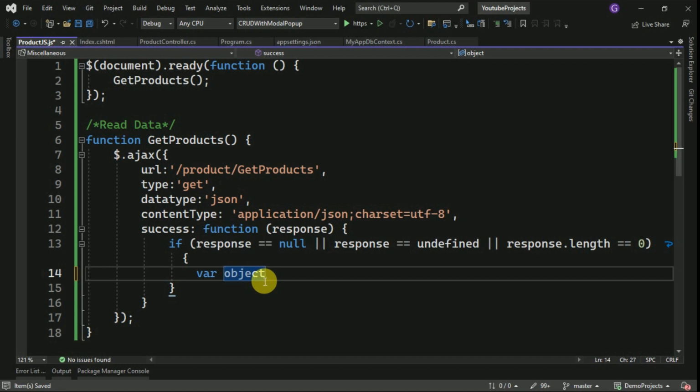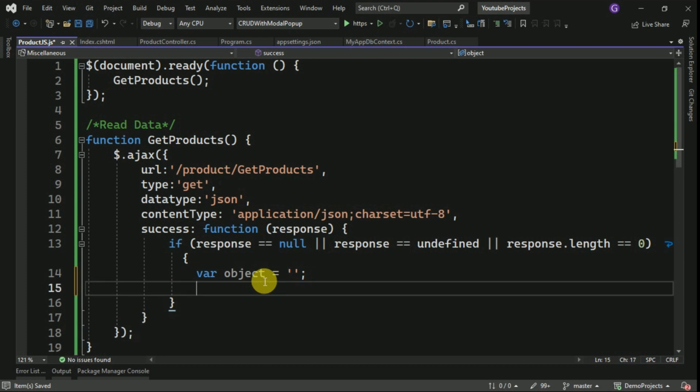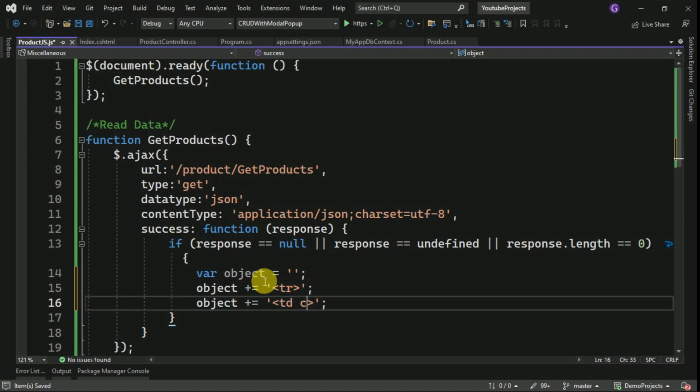I will create an object here. I am going to store the information in the object format. So here I am going to append the data. I will define the table row here. Then it will be TD. Here I have to pass a class here, colspan. Here we have to use the colspan. If there is no data, we have to display the default message.